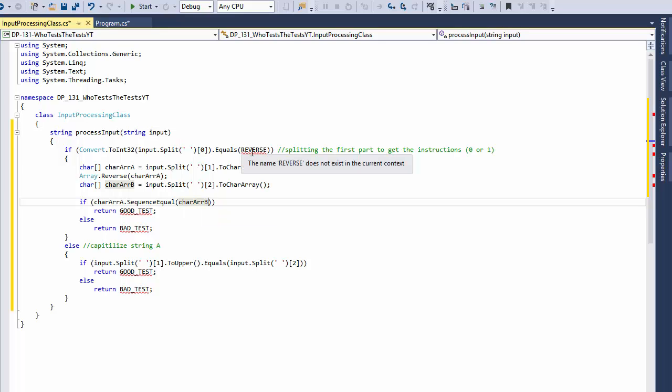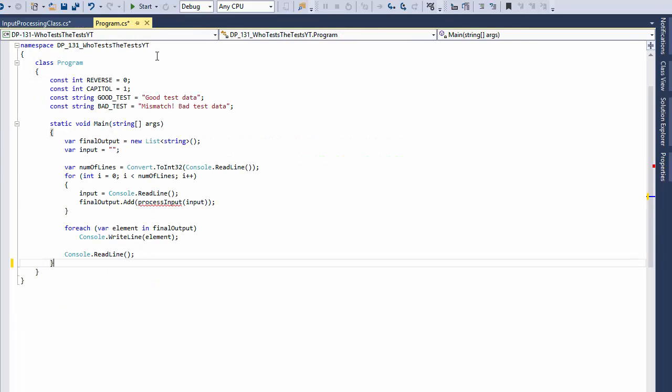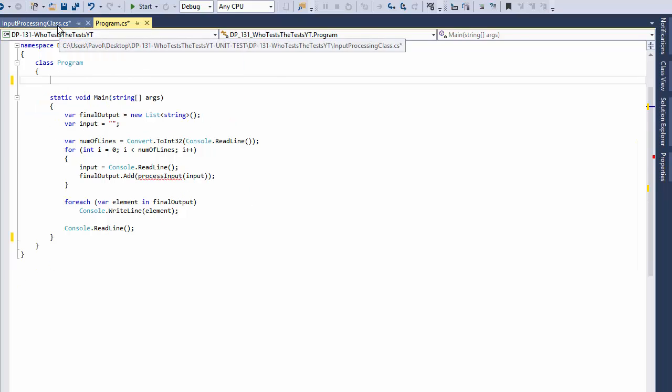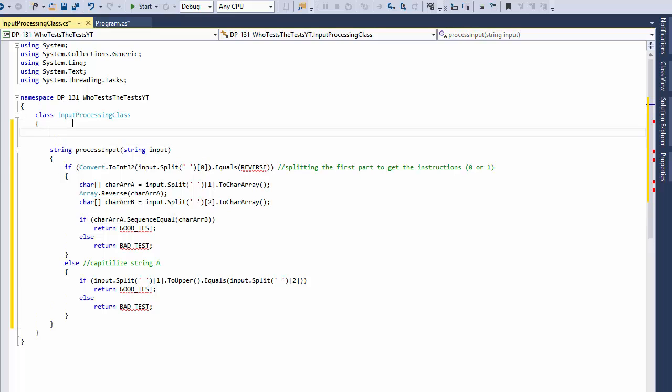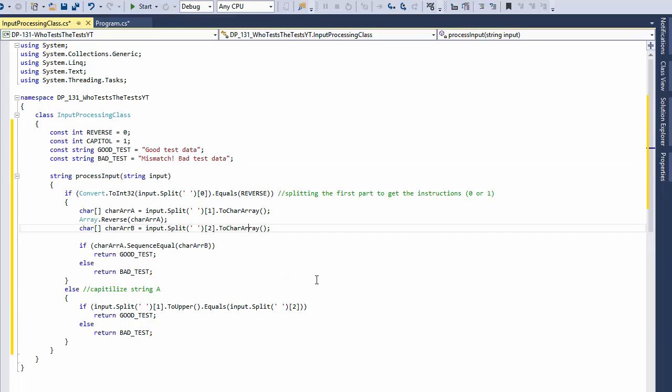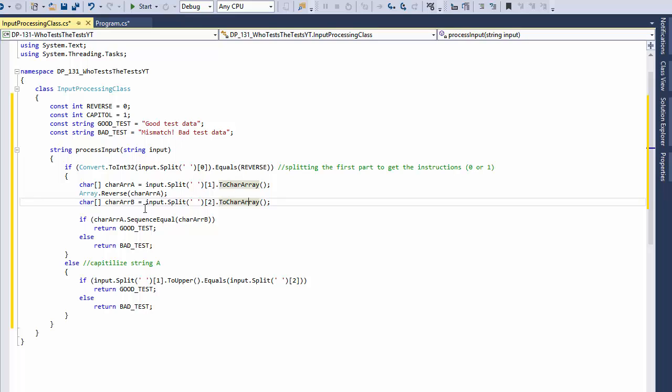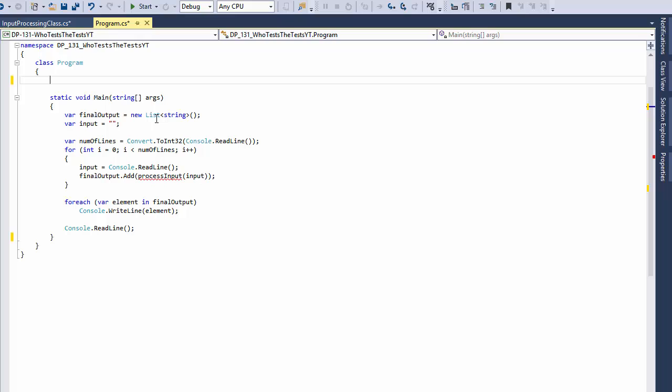And as you can see, I don't have access to some of these variables, but I don't need them over here. These I can copy because they are not being used in the main method. They are all being used over here. So I will simply paste them to my class. So now I have access to all my variables within the class.